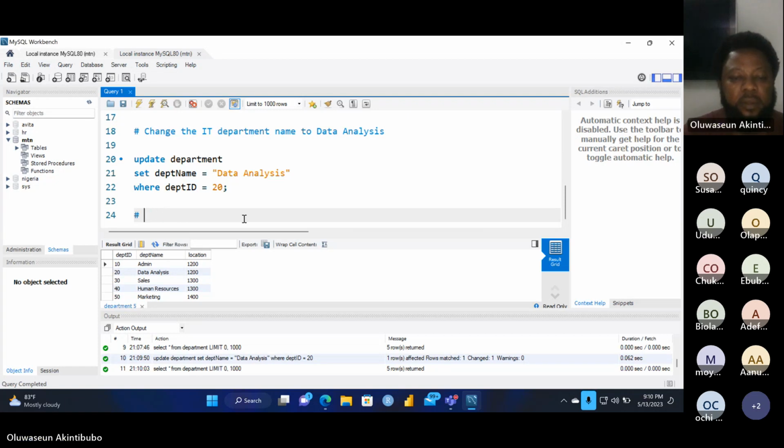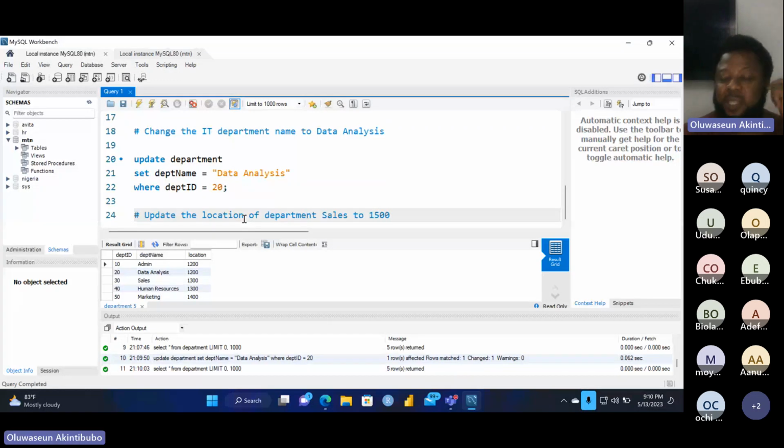Change, update the location of the department sales to 1,500. We're changing them to a new location. All right, so we have a new location that is 1,500. So we're changing them from their present location to location 1,500.